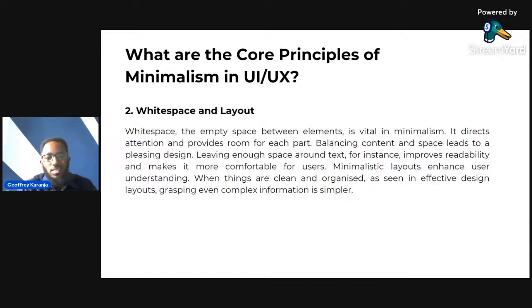Minimalistic layout enhances user understanding. When things are clean and organized, as in an effective design layout, grasping even complex information is simpler. So, white space and layout, these are the principles that give the site a breathing space. It arranges the content in a way that's not cluttered.